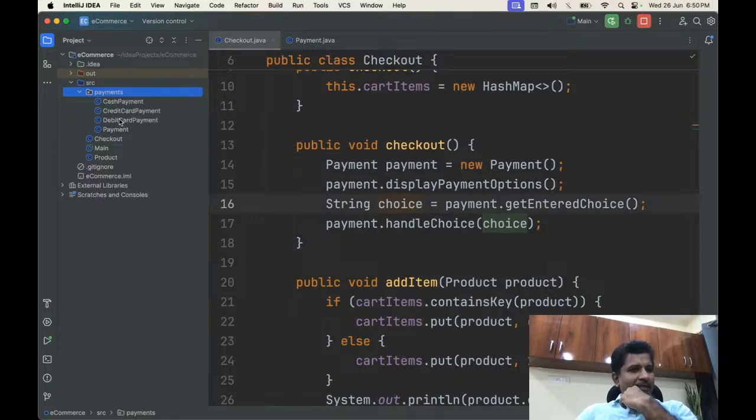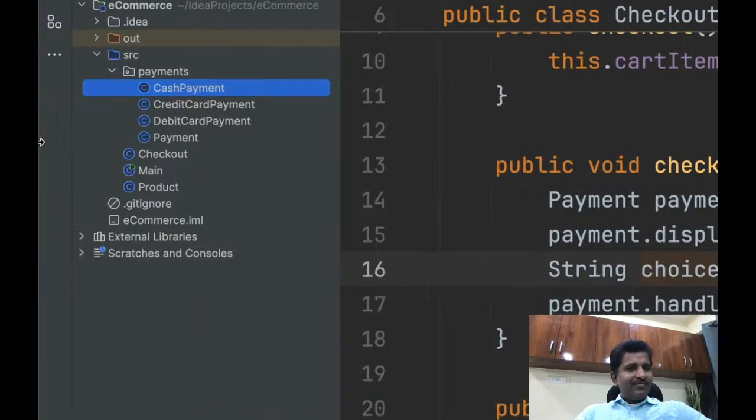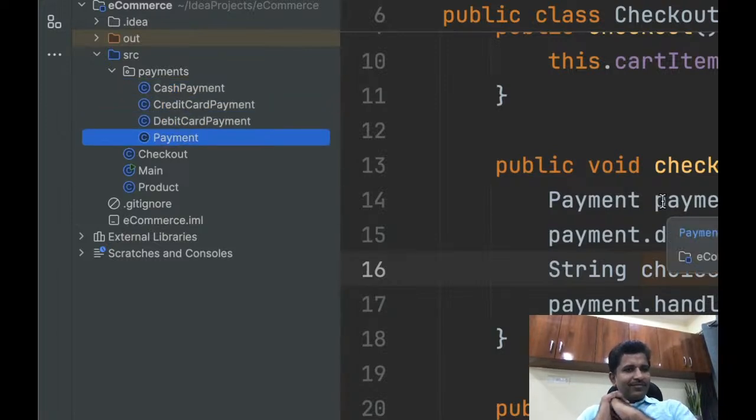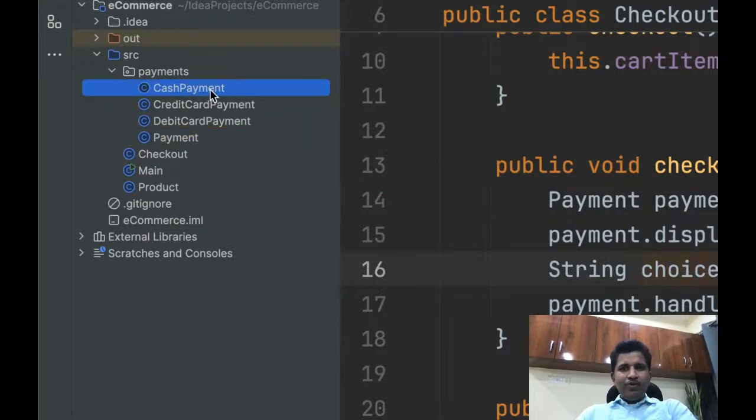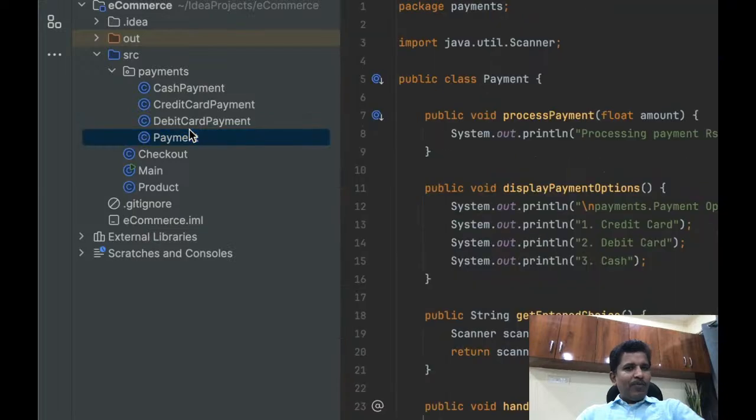We have to go to the payments package. Within the payments package, which one should we change? Do we need to do it in cash payment, credit card payment, debit card payment, or payment? Here, if you look at the names, it is clearly understandable. Cash payment has nothing to do with UPI, right? Similarly, credit card also has nothing to do with UPI. Debit card, nothing. Payment is something where you can actually add this. So go to the payment class.